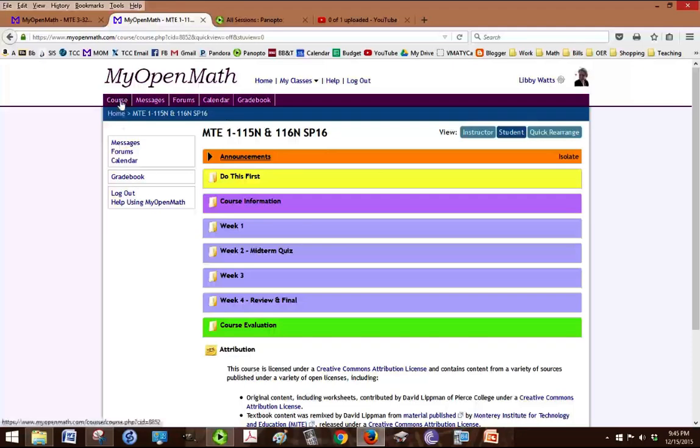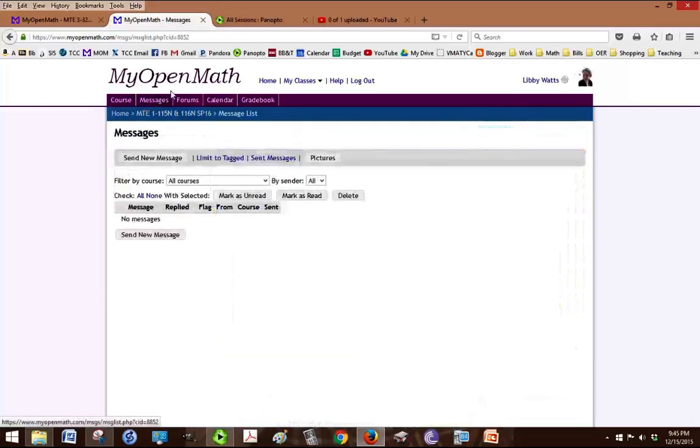So across the top here in the purple menu, you have Course, which just takes you right where we are. So I'll click on it now to show you that nothing changes. Messages is sort of like an email system. You can send a new message to me or anyone else in the class, and they will get a notification of that when they log into MyOpenMath.